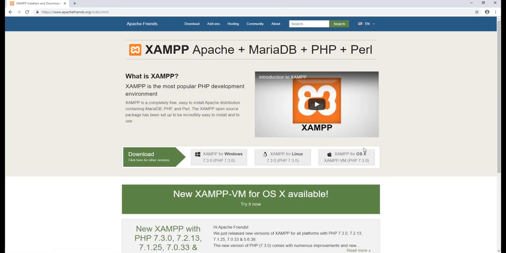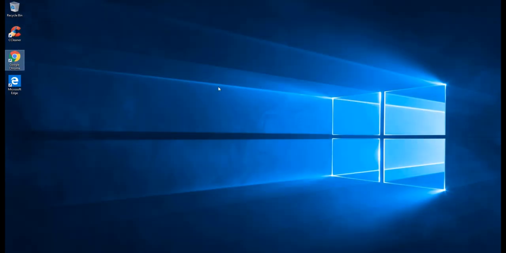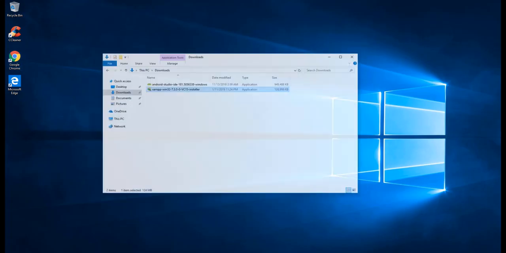Here you can see you have a download option for Windows, Linux and OS X. I'm using a Windows version, so let me download, and you can see there is a PHP version that it can support, up to 7.3. So let's download a Windows version, and I will just cancel it because I have already downloaded. You can continue with your download, and after you have successfully downloaded your XAMPP server, what we need to do is install it.